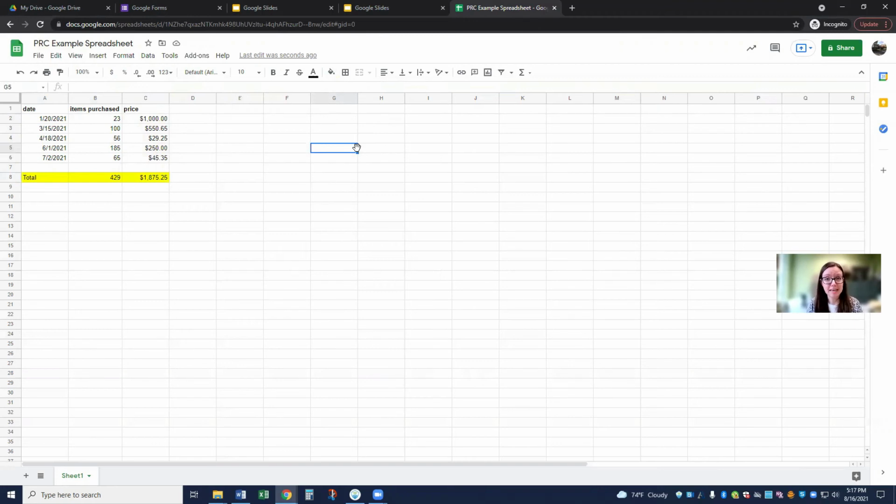Sheets automatically saves your work, so you don't have to worry about losing any of your progress on your document because you accidentally forgot to hit save. Here we can see it says last edit was seconds ago.